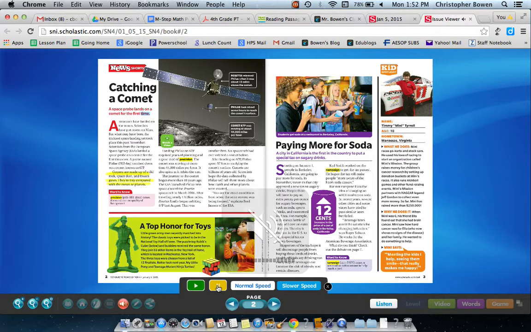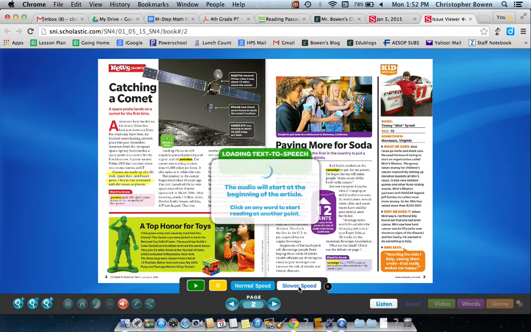So you can tell that it'll read to you nicely. If it's too fast for the students, you can click slower speed. We'll let that pop up here.